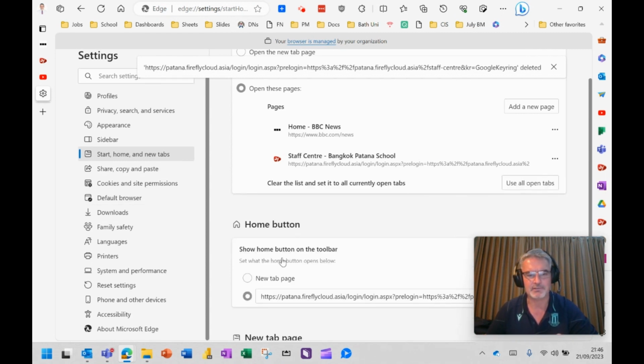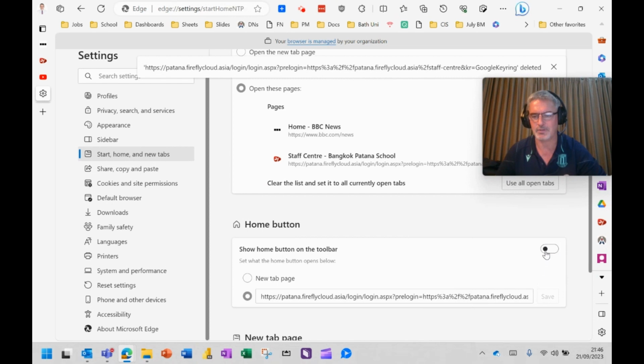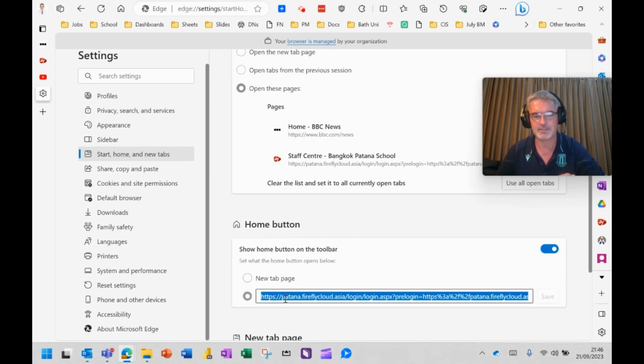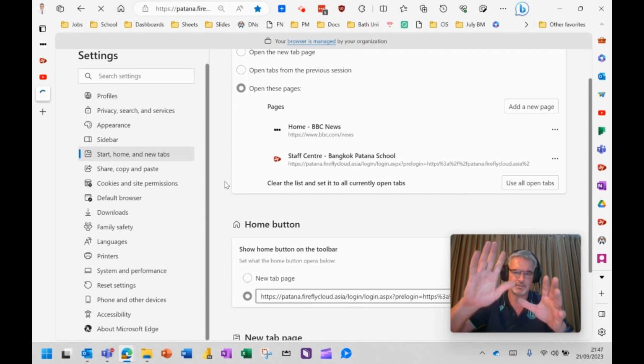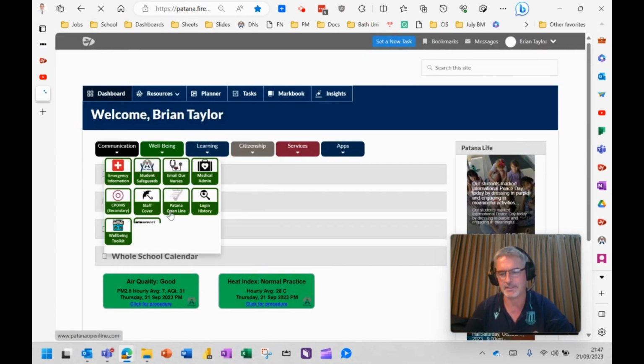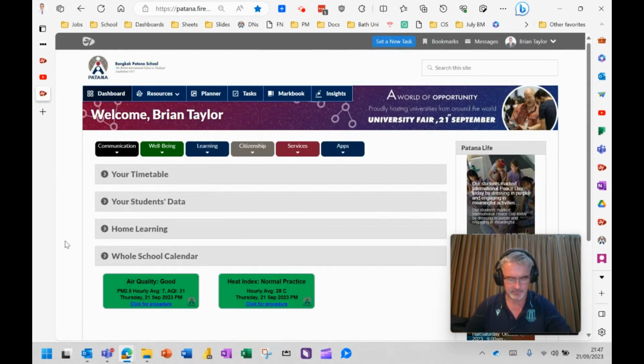Another thing you can do on here as well, and I highly recommend this, is you switch on your homepage, yours will be off by default, and paste that URL into there as well. What that does is create a little button up here that every time you click it, it will take you to the staff homepage. Sometimes you get lost with all of the tabs and things. Click on that and it'll take you to the homepage. Very useful, saves you some time.